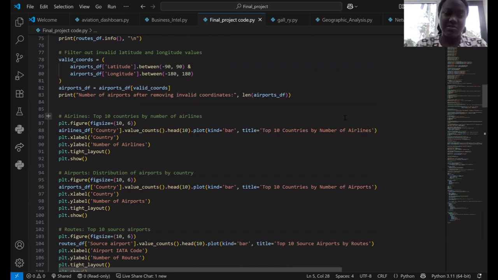So we used bar charts to represent top 10 countries by number of airlines, distribution of airports by country, top 10 source airports. And next, we went on to provide a summary statistics of our data sets.